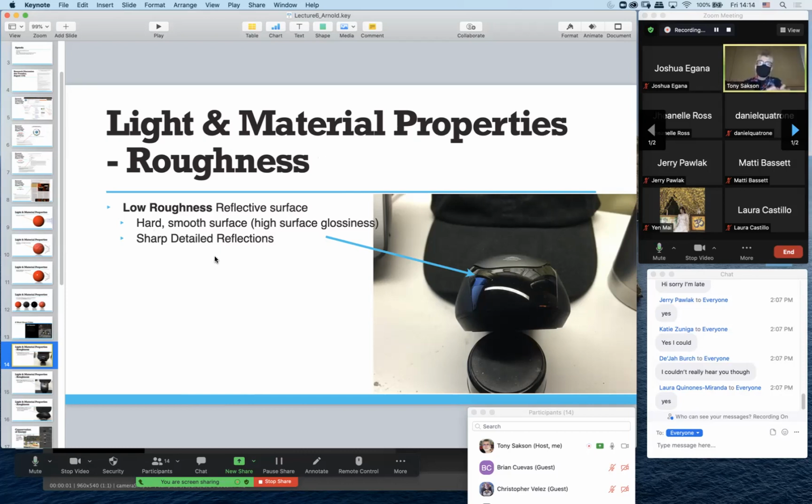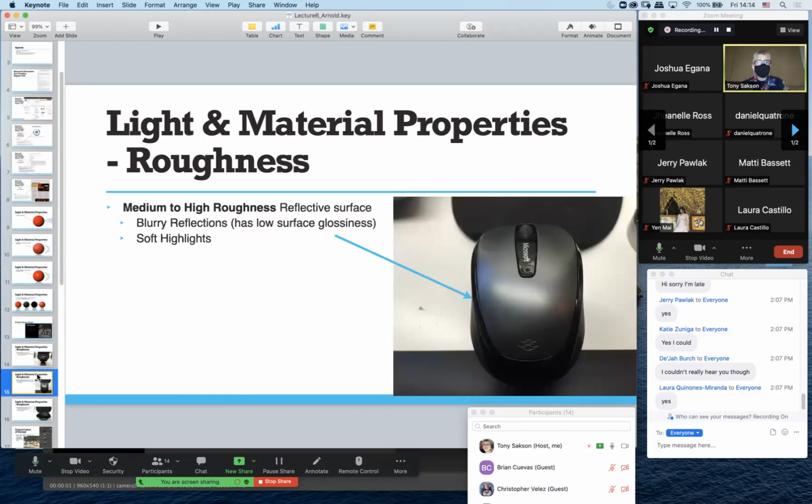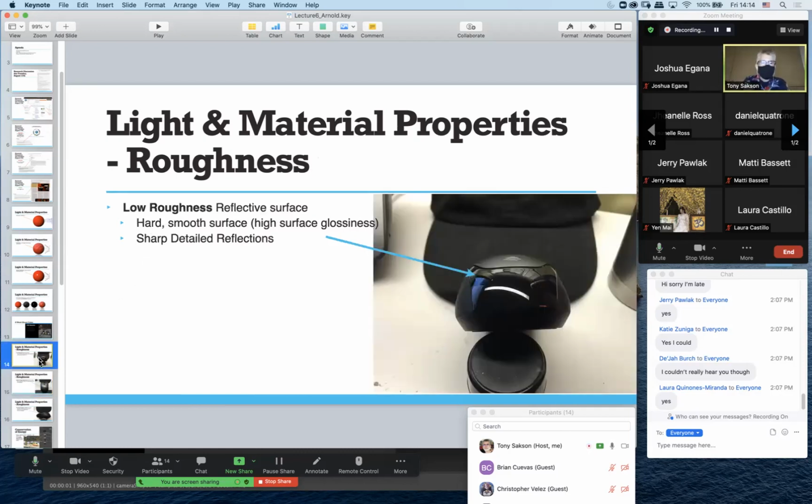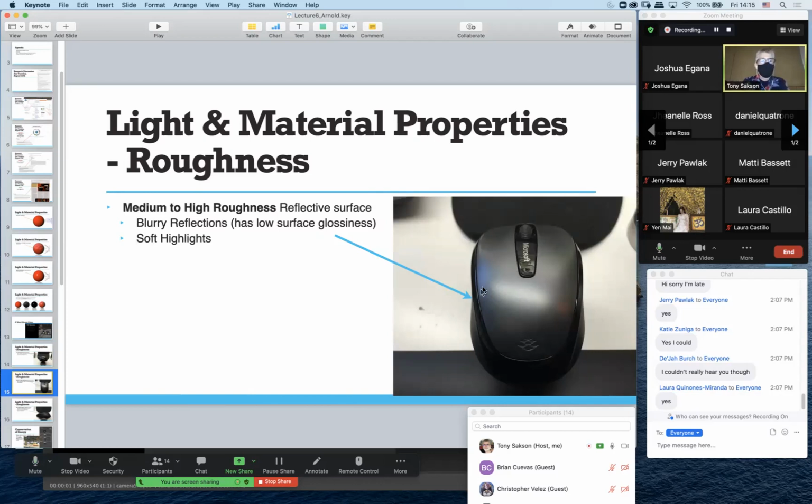So low roughness, sharp, detailed reflections. Take a look at the next screen here. This is the button area of my mouse. Same light, same environment. The only difference is the surface itself that's reflecting. Notice that my light is no longer sharp and detailed. I can't really see much in the environment. I can see vague shapes. This would be considered a medium to high roughness surface. Blurry reflections, low surface glossiness, soft highlights could all be used to describe that.